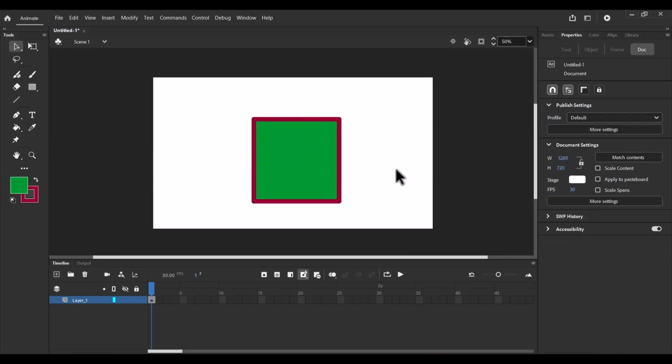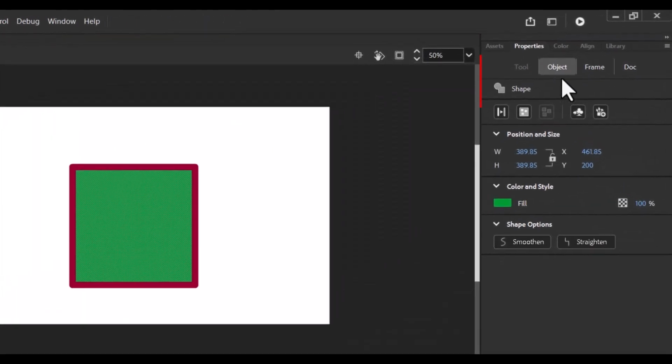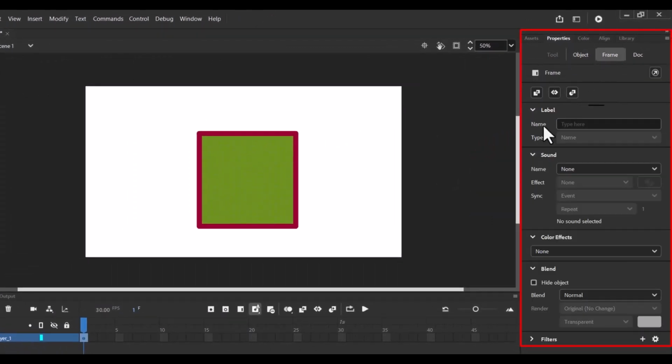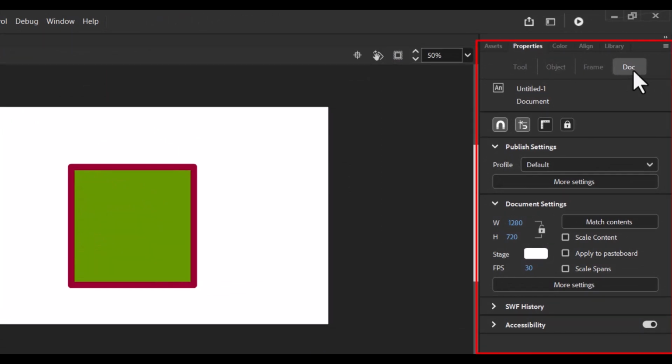Object properties appear once you have selected any object on the stage. This tab lets you modify the selected object's attributes like color, size, and position. Frame properties let you adjust both frame and tween specific attributes. This is crucial for fine-tuning your animation and ensuring smooth transitions between frames. And finally, the document properties involve everything you do with the general document settings. Here, you can change the stage size, frame rate, and other document-wide settings.